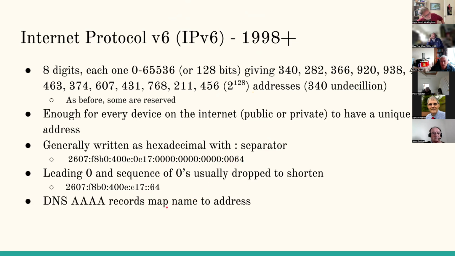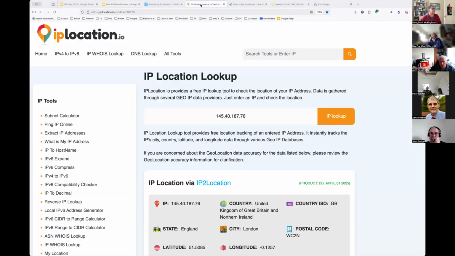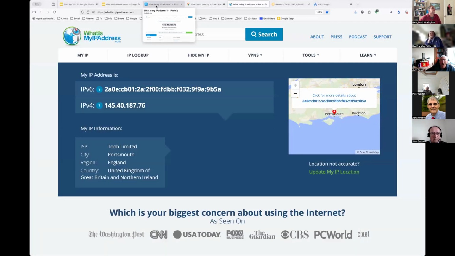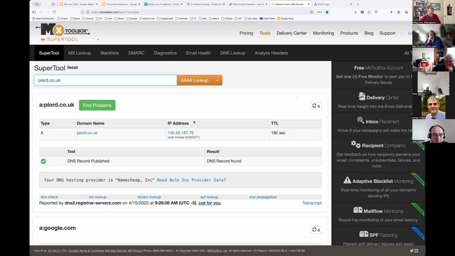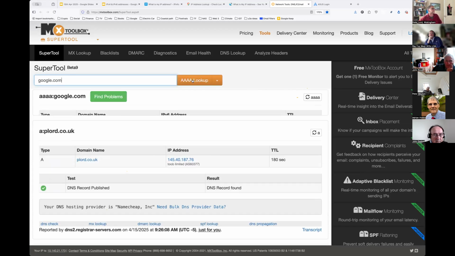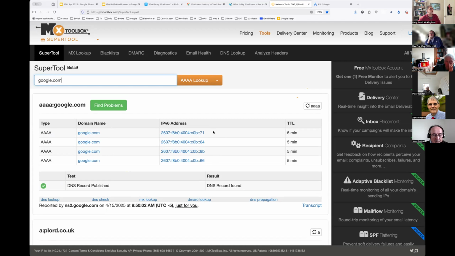Okay, and like IPv4, you can use DNS to map names to IPv6 addresses. And let's actually do that since I mentioned that. Go to the address. Here we go. So we've got an option here which is AAAA lookup. So let's do google.com. And we've got Google.com and we've got IPv6 addresses. So google.com hosts IPv4 and IPv6. And you can see the double colon, which is the simplification.